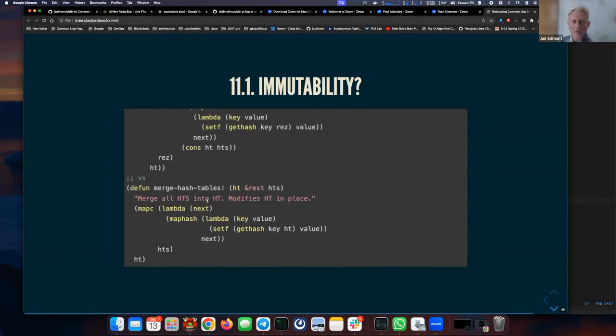Whereas the merge in place stuff, the question is, what's wrong with that? I do the copy in place. I modify my hash table and return the hash table. So I'm returning HT. Every time I set the new values of HT to the values of story, and I return the same one. So there's no allocation here. And what's wrong with that?